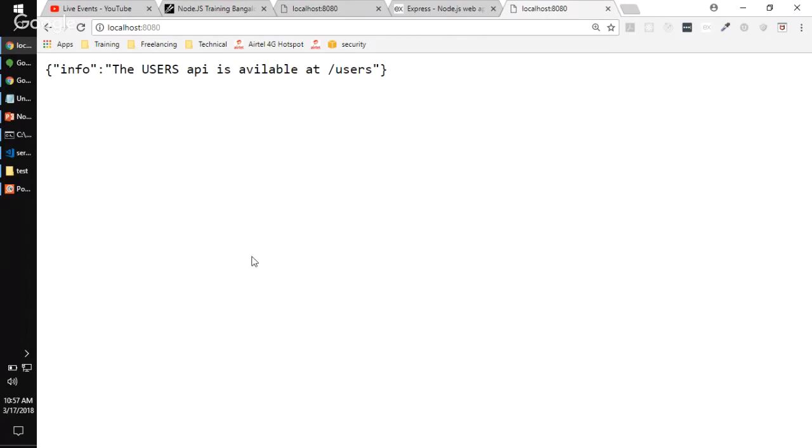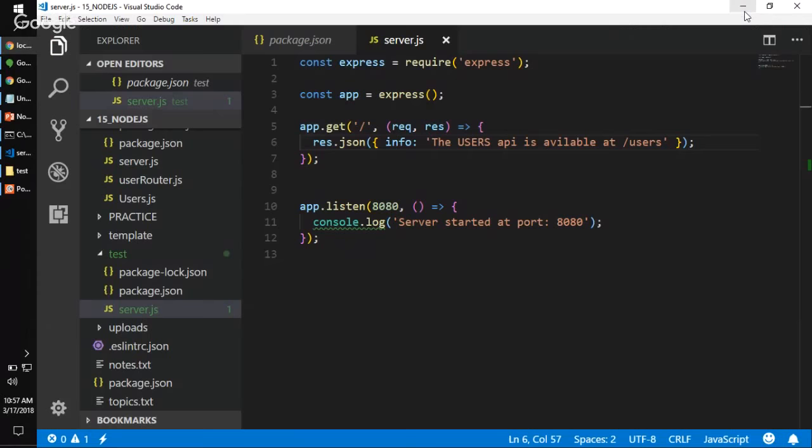Now we go here and do a refresh, and we get this. NodeMon has already restarted the server after the changes. So we got this API. Now what we need to do is use something called a router, and to use a router we'll again use the router part of the Express framework or Express library.